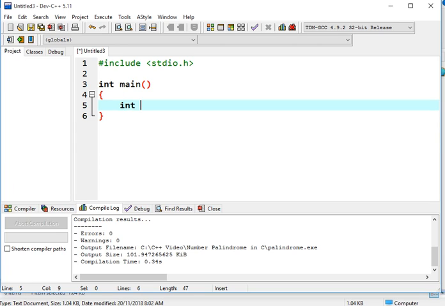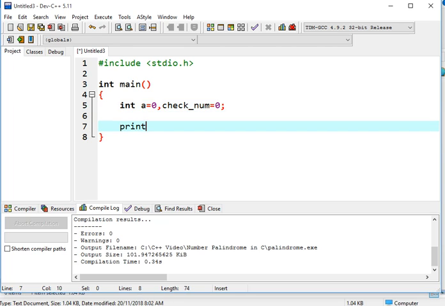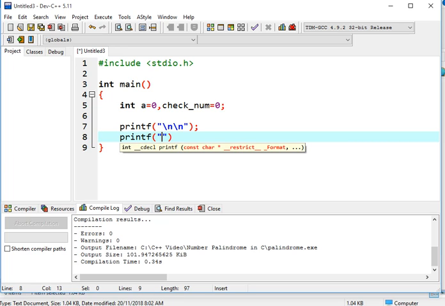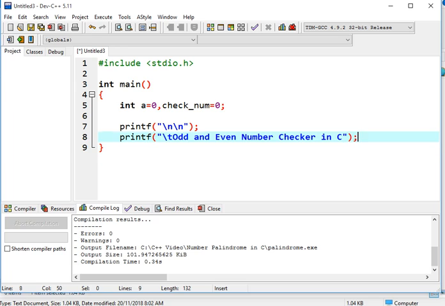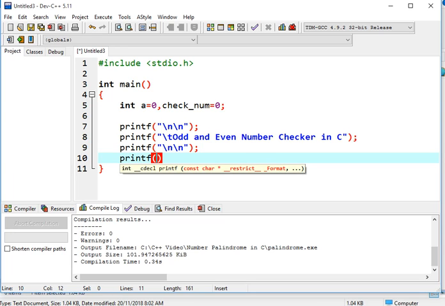Next, int a equals 0 and check_num equals 0. Variable declaration. printf \n printf \t Odd and Even Number Checker in C. This will be the title of our program. Print \n to \n printf \t give a number.